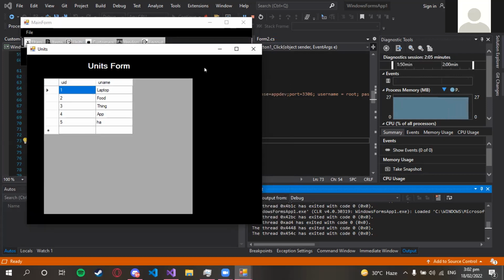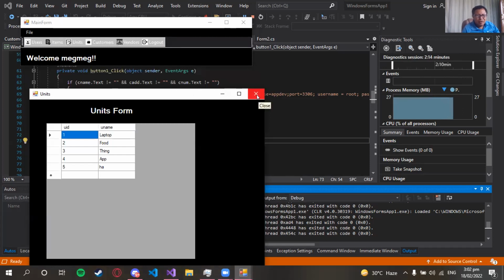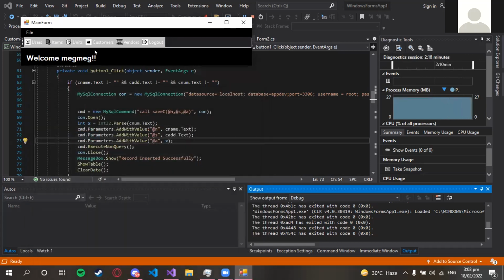Ay, combo box itong unit, sir. Hindi, doon sa items. Ay, items lang. No, units of measure is piece, kilo, meter. Do you follow? These are the units of measure that you use to measure your items. Do you follow? Yes, sir.